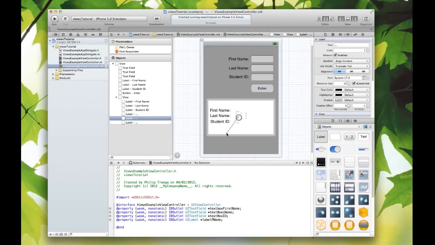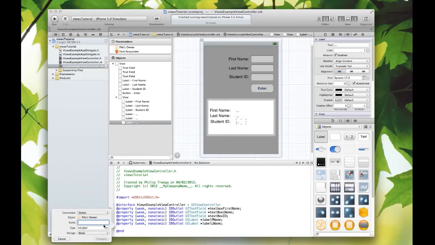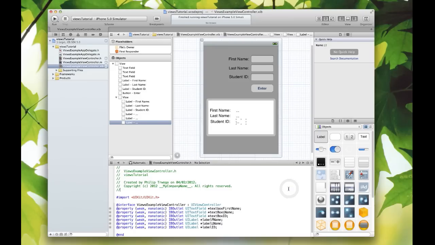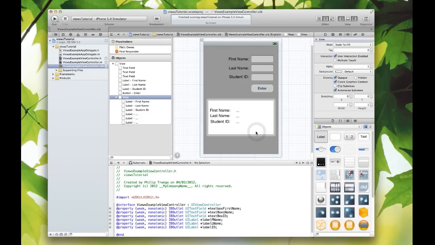Okay, second one, control drag, another one here. I'm going to call this label lname, like so, and then do my final one in here, label ID. Okay, that's great. And then actually all I really want to do for the first part of this tutorial is simply take the value from these text fields and push it onto these labels here, and that will be triggered in fact by this button action. So that's what we're going to do.